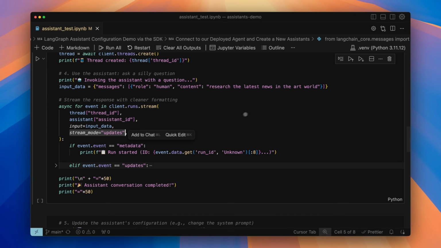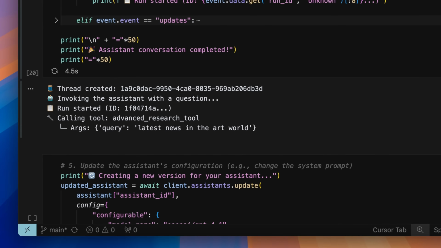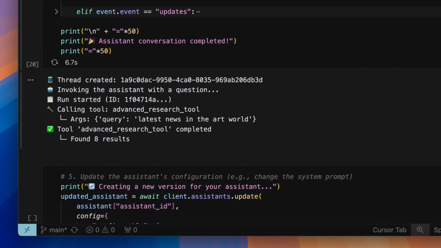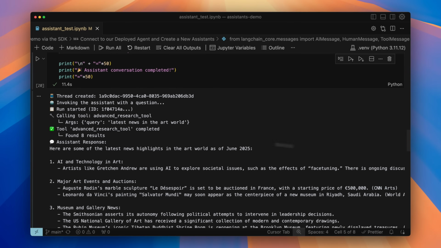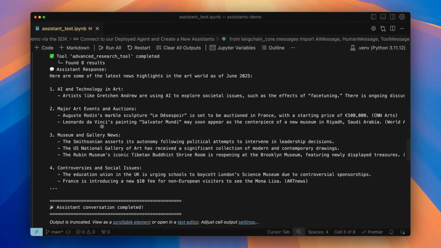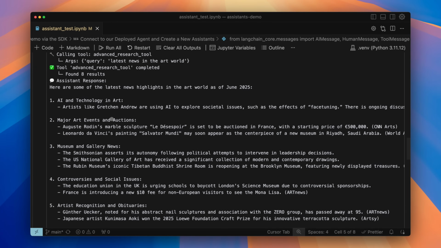Let's go ahead and give this a shot. You'll see our assistant took in the request, it then called the advanced research tool, and then responded back to us. This seems like a great response related to the latest news in the art world.